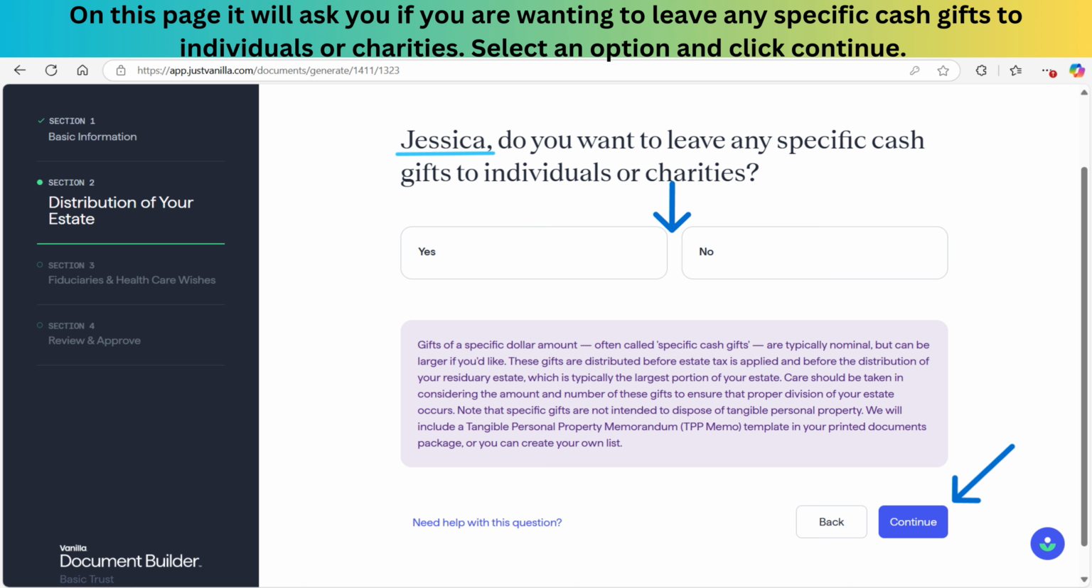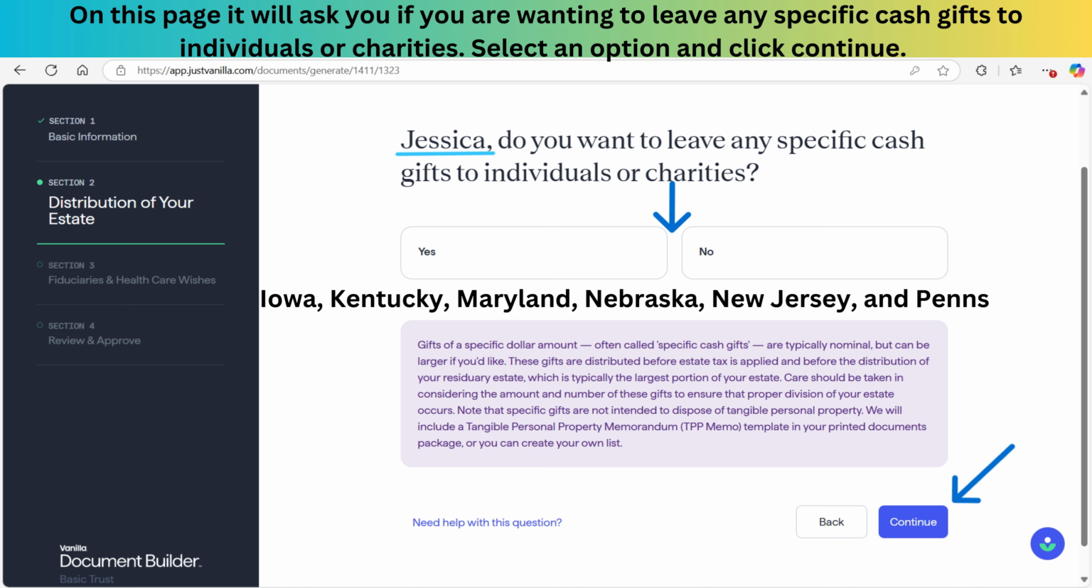There are a few states that require the payment of an inheritance tax on the distribution. These states require that the beneficiary pay the tax on the distribution they receive. The states that require inheritance tax as of 2024 are Iowa, Kentucky, Maryland, Nebraska, New Jersey, and Pennsylvania.